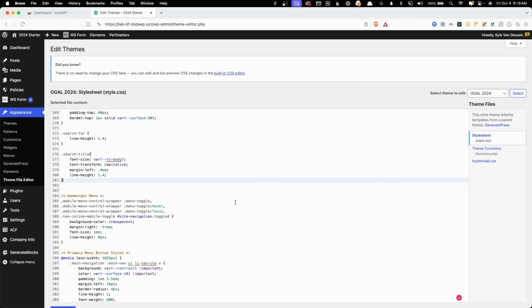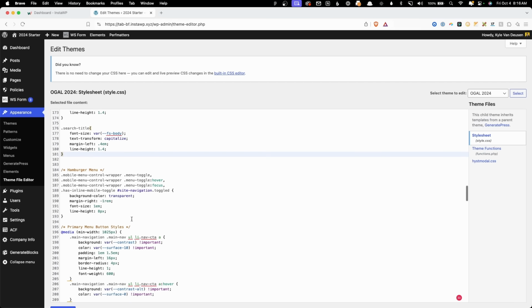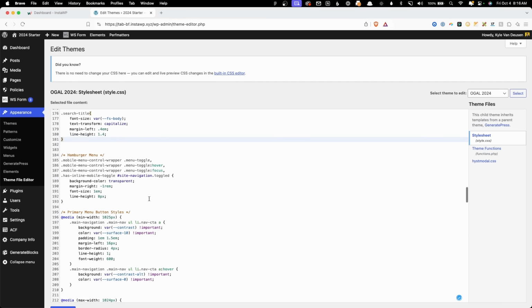You'll see inside my theme functions.php, I've actually changed the default hamburger menu to one I like better, and I've had to set some resets here to make sure that we're styling that properly.